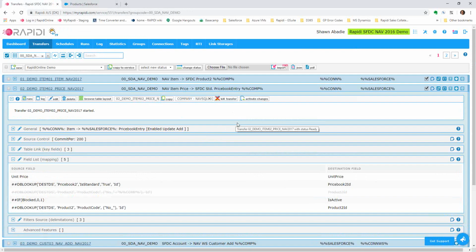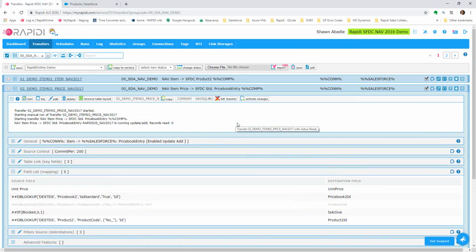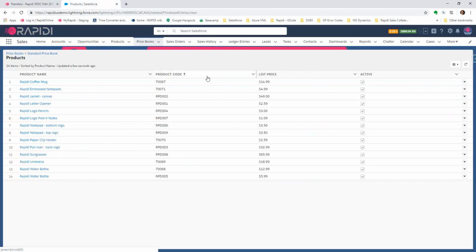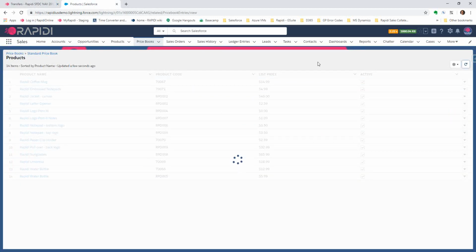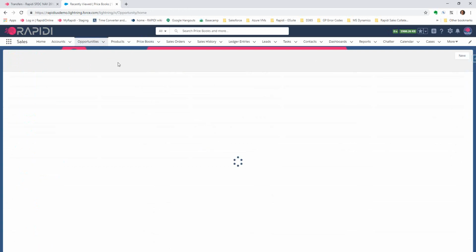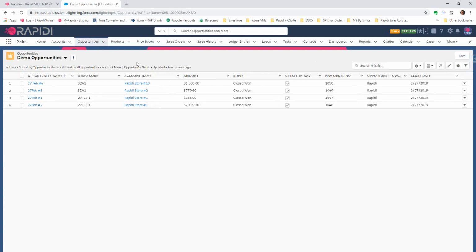And I'm going to be conscious of time here, so I'm going to start moving along a little bit quicker. Great. So now I should have, if I can just do a quick refresh on this, all my unit prices from Navision attached in the standard price book to my new items. Great. So I am ready to start selling something. These are some opportunities I had in place before for previous demos. These are my demo accounts I've set up.